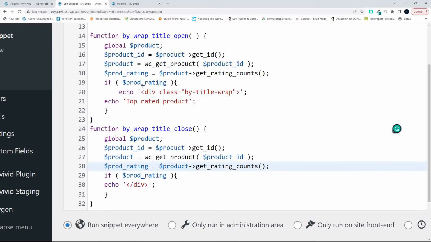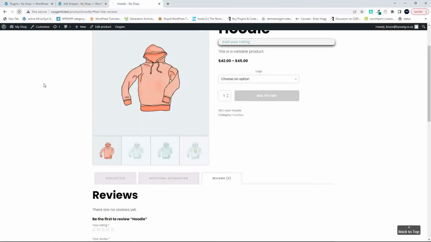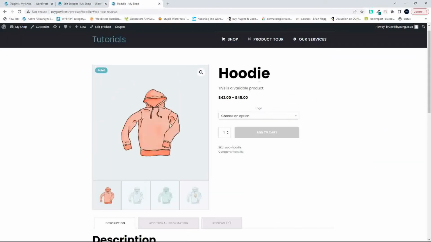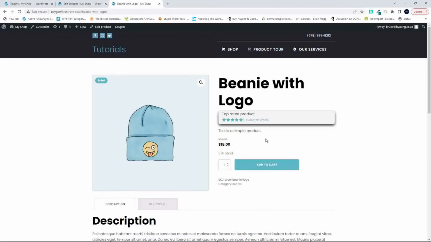and we basically said that echo out this information if there was a rating, and over here enter the closing div if there's a rating. So I'm going to save that, head over to the website, and when I refresh now, you'll see that there's no rating available, and if I click on a product with a rating, the rating is displayed.